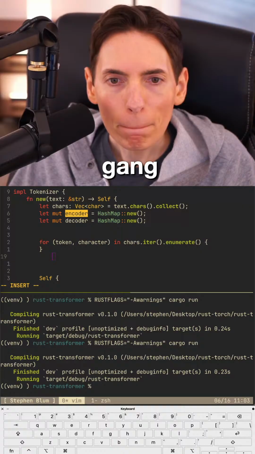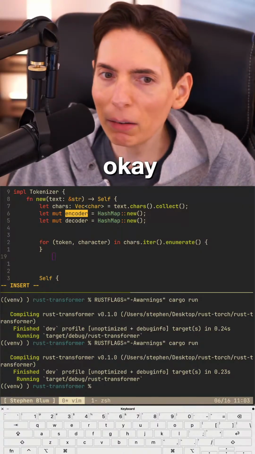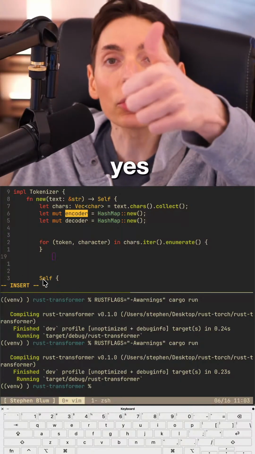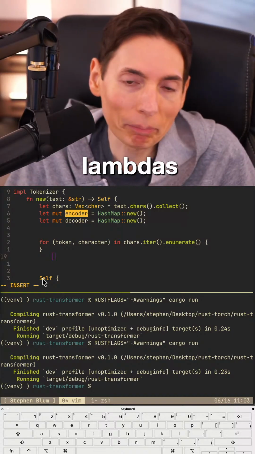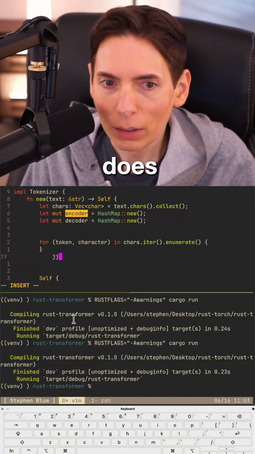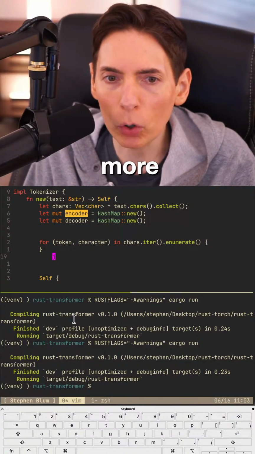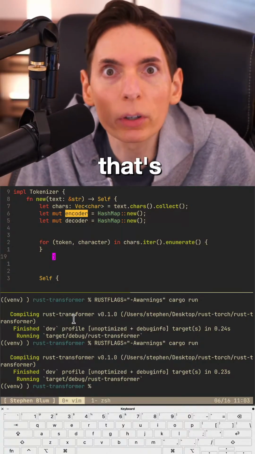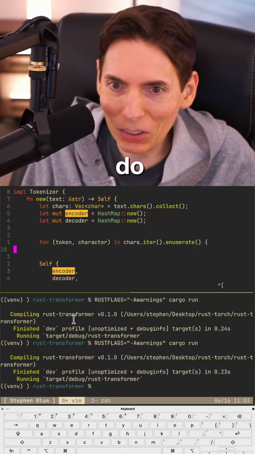Is Rust functional? Yes, Rust is functional. It supports closures and lambdas. Someone asked whether current people focus on tokens more than the model. Yes, they do. I mean, because that's what costs the money, right? The tokens cost the money. They do. They cost the money.